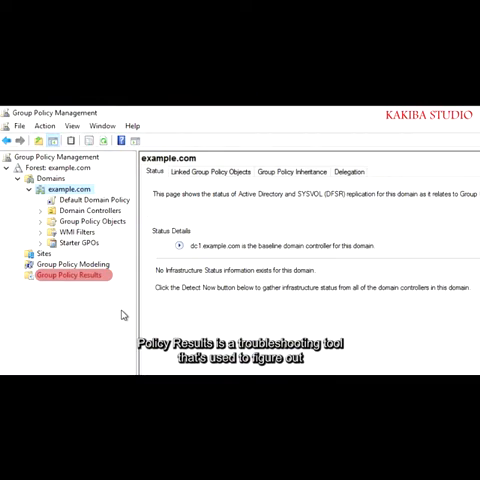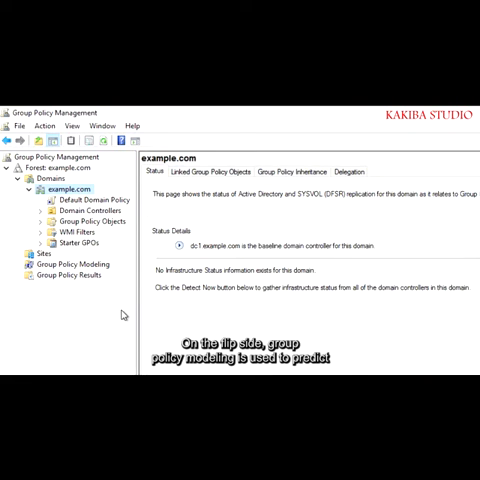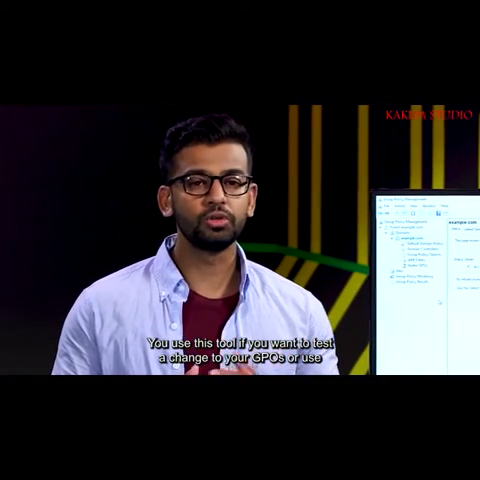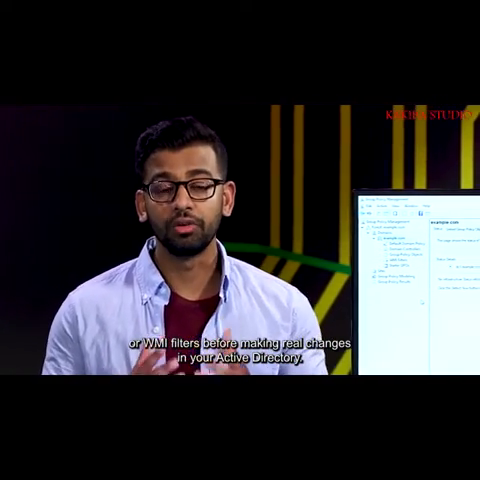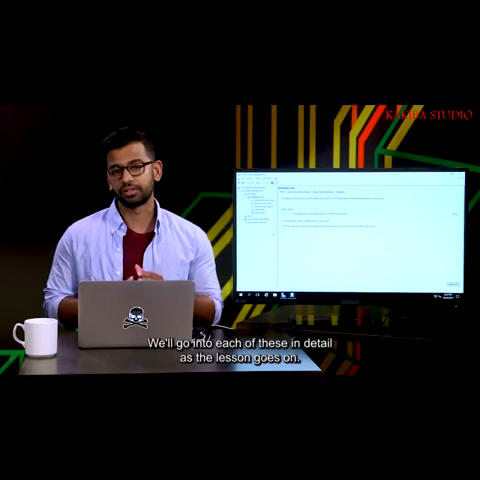Group Policy Results is a troubleshooting tool that's used to figure out what group policies apply to a computer and user in your network. You would use this tool to check on group policies that are already applied to a computer or user. On the flip side, group policy modeling is used to predict which group policies will apply to a computer or user in your network. You'd use this tool if you wanted to test a change to your GPOs, OUs, or WMI filters before making real changes in your Active Directory. We'll go into each of these in detail as the lesson goes on.